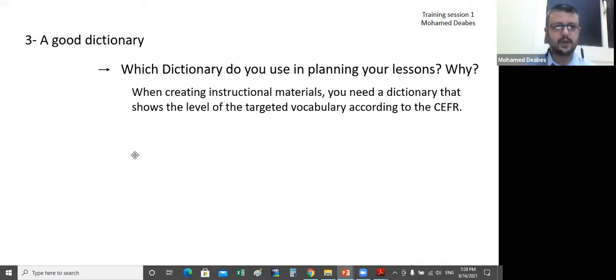Now we were talking about planning for teaching. Now we're talking about creating instructional material. So you need a dictionary that shows the level of targeted vocabulary according to the CEFR. Again, we need a dictionary that shows the level of the targeted vocabulary you're going to use in your lesson according to the CEFR. We were just talking about the CEFR and that we have levels from A1 to C2: A1, A2, B1, B2, C1, C2.